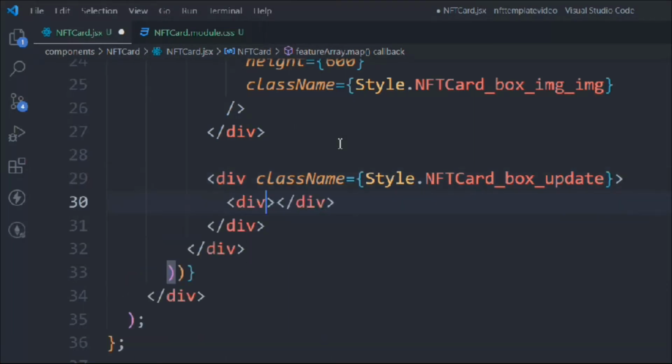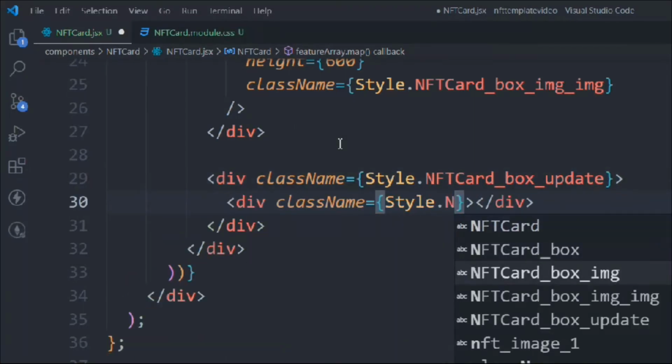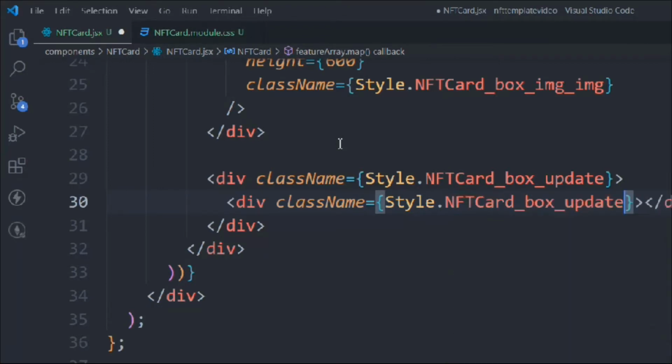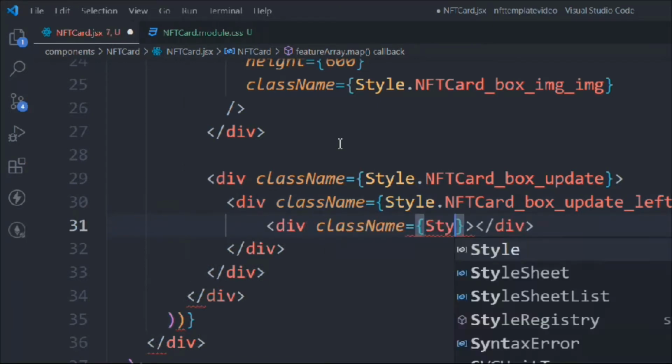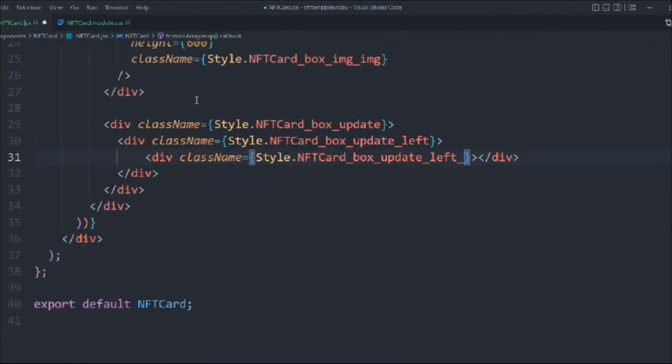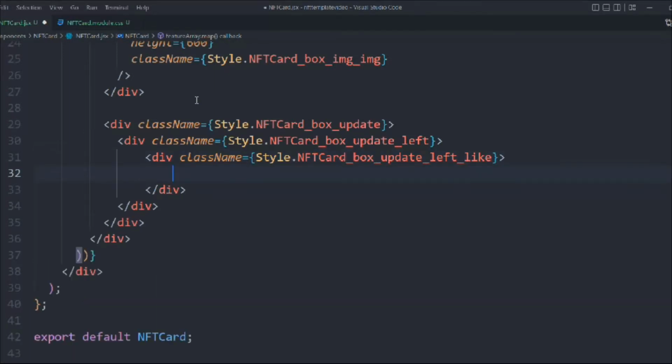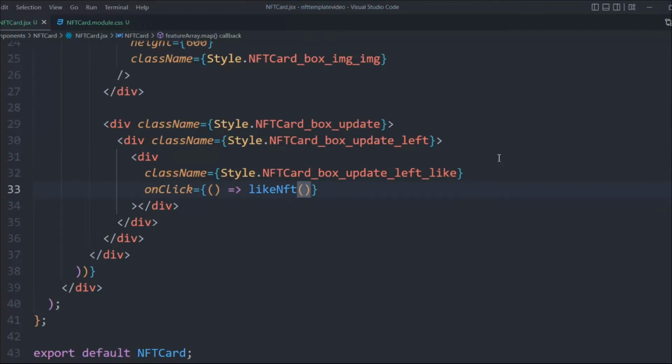and in that we will have another div. We will have a class called, let's say, NFT box update left, and in that we'll have another div. It will say style dot NFT box left dash like. Let's add an on click function on this, and it will say like function. This is the function we're going to create, because when someone clicks on the like, we want to add the like, update the like data, and show that like icon.